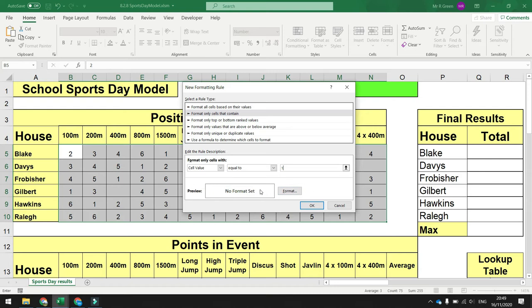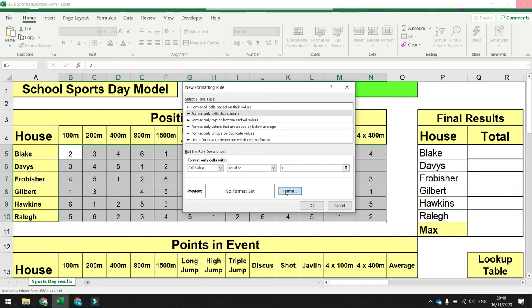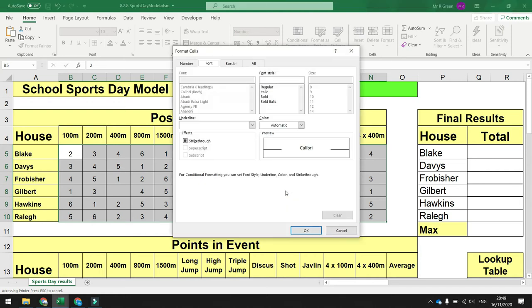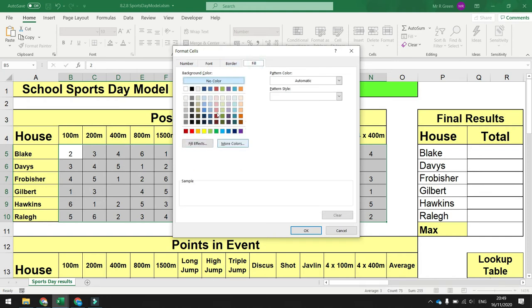specify down here. Now currently we've got no format set, so I'm just going to press the format button, and another dialog box will pop up on the screen, and in here I can specify the way that Excel will display the cell. So as you can see in here, if I go on to fill, this is the background color, just the same as formatting in Excel usually, and I'm going to choose that. We're going to have a green background color.